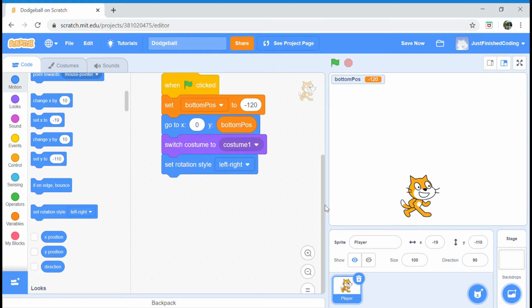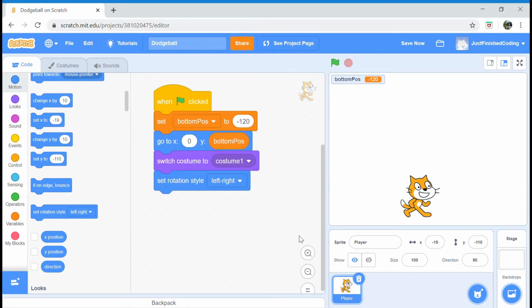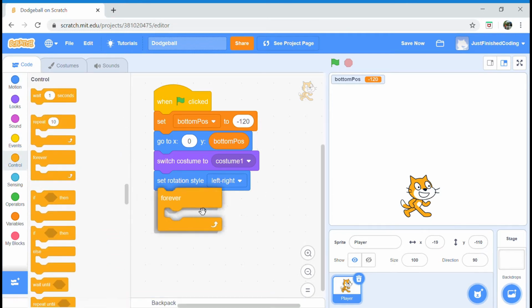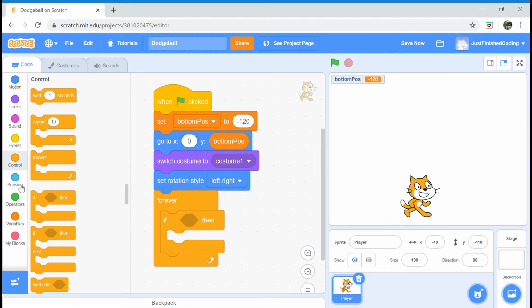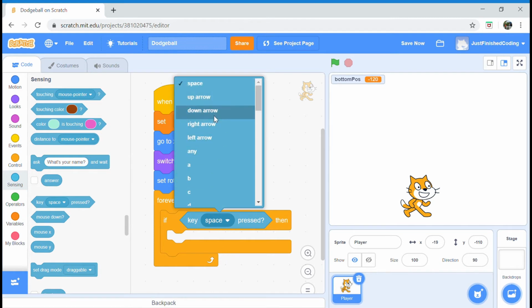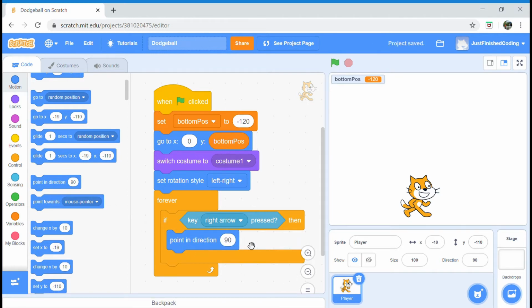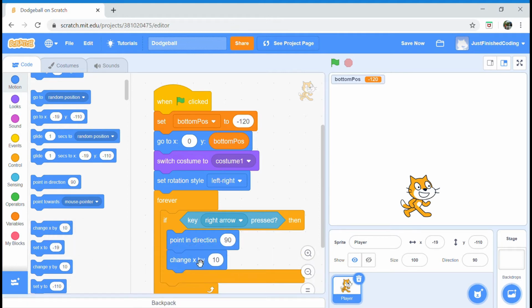I'm just going to zoom in a little bit so that you guys can see the code better. So I hope this looks clear. Okay, here we are. Now the main loop is going to be a forever loop, and you can find that in the control section, and grab one if for now. Now what we want to say inside the if is, head over to sensing and say if key right arrow is pressed, what we want to do is, first of all, point in direction 90, and then we want to change x by, it says 10, I'm going to say 8, it's a little slower, but I think the player would have a little more control if we go with that.